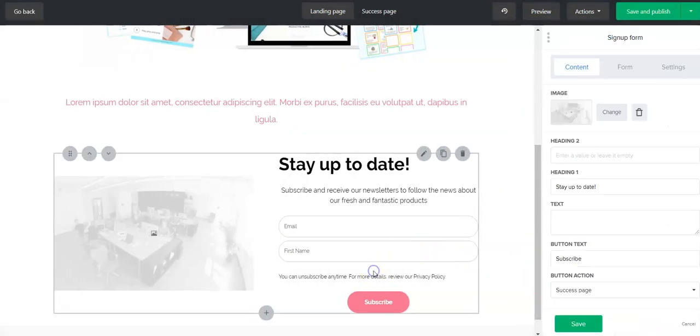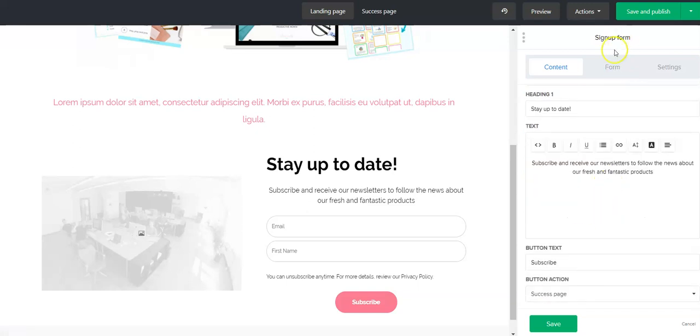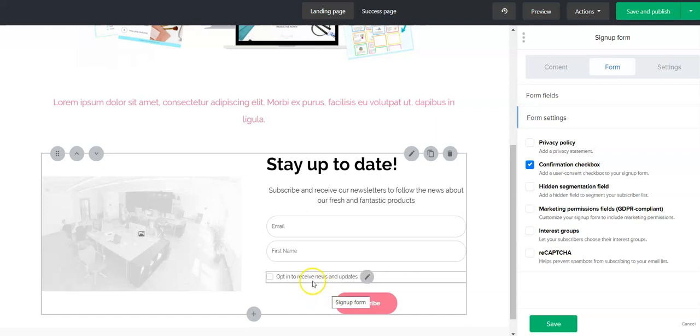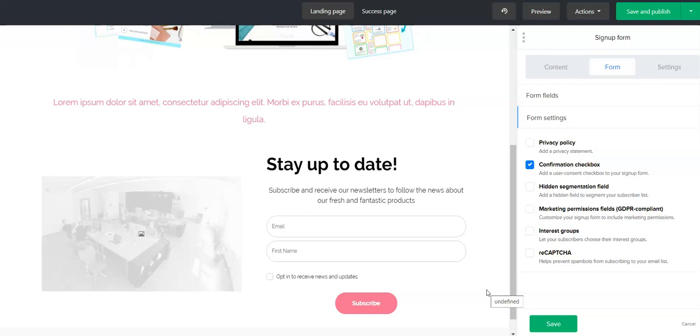So another option that you have here in form settings is, instead of giving them the privacy policy, you can have them opt in to receive news and updates. However, I personally don't like this option because if they don't click on that button, you're still required to send them that freebie. So this is pretty much giving them a choice, like, hey, you get the freebie no matter what. But do you want to sign up to my email list anyways?